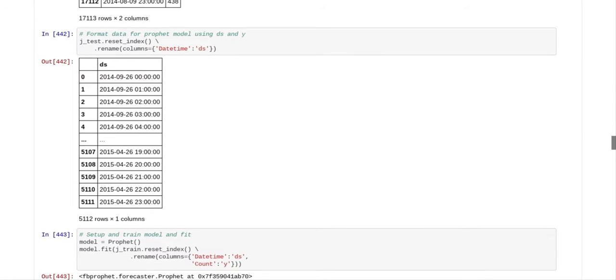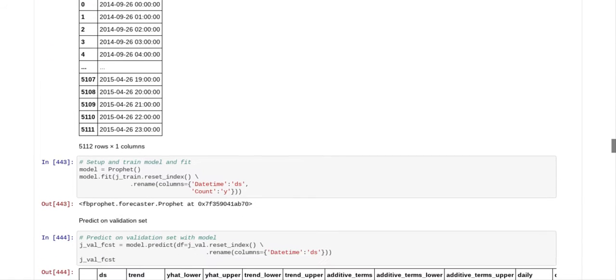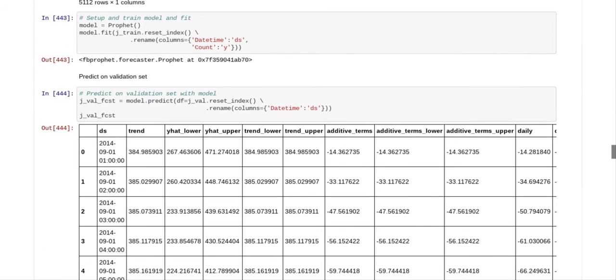And then the next thing we've done is we've set up our data frame with our test file, and we only have a DS. We don't have a Y. So now we've set up our model. Our model is Prophet, and we fit the model.